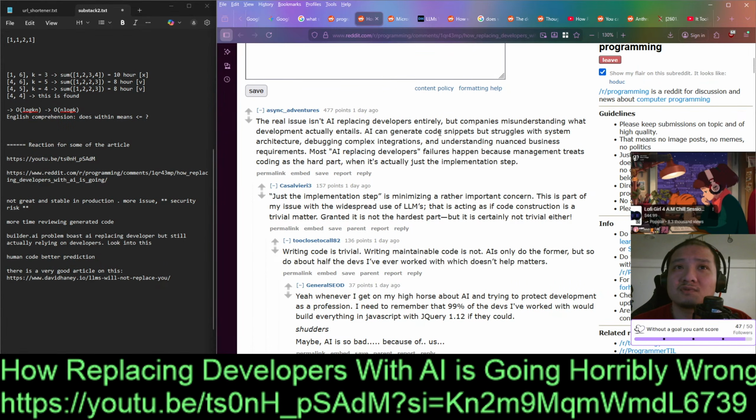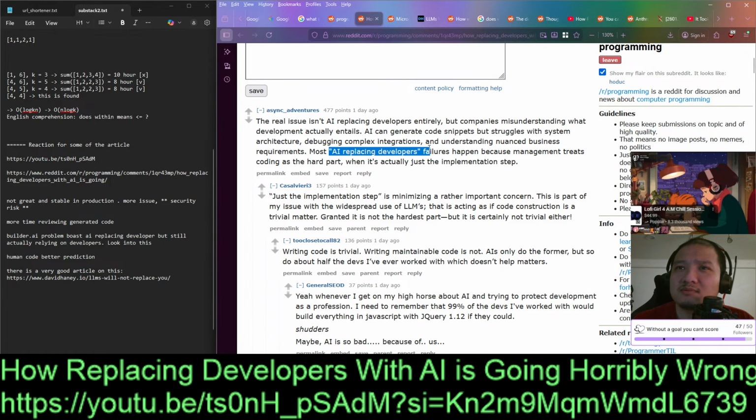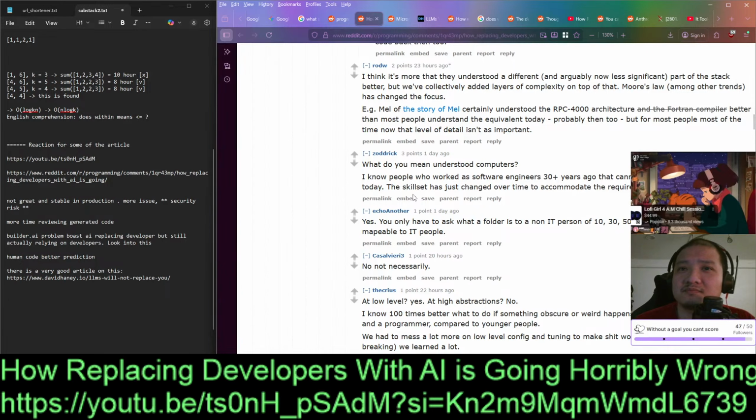This is true. The real issue isn't AI replacing development entirely, but companies misunderstanding what development actually entails. AI can generate code snippets, but struggles with system architecture, debugging complex integrations, and understanding nuanced business requirements. Most AI-replacing-developer failures happen because management treats coding as the hard part. It's actually just the implementation step. Yep.